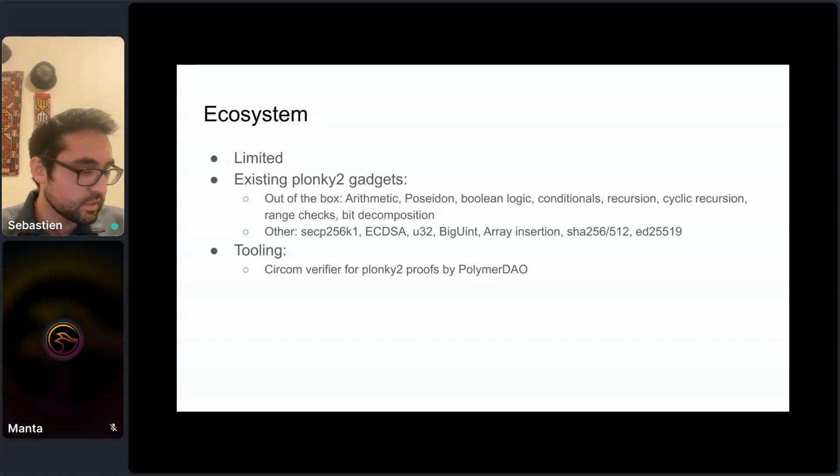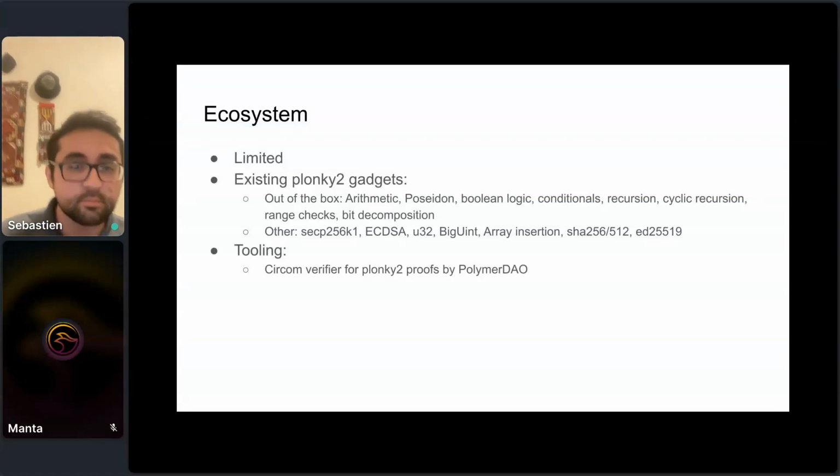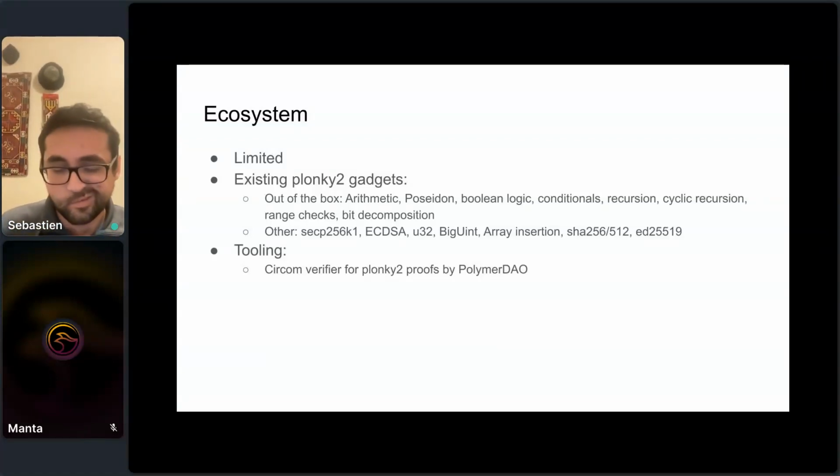Halo 2 has been open source longer. Halo 2 has the support from the Ethereum PSE. It has support from these hardware acceleration companies building on top of it. It's not to say that Plonky2 doesn't have hardware acceleration companies looking at it, but there's definitely much more of an ecosystem building around Halo 2. So if that's something that you care a lot about, then Plonky2 might not be the best choice.